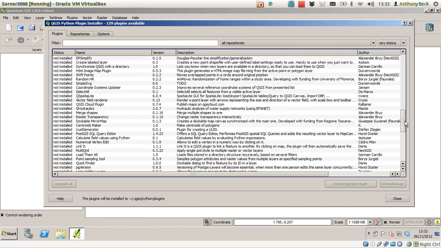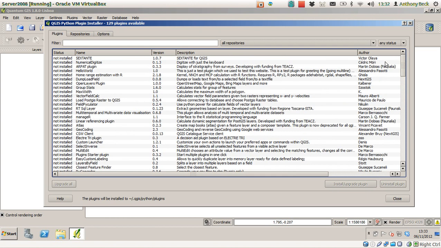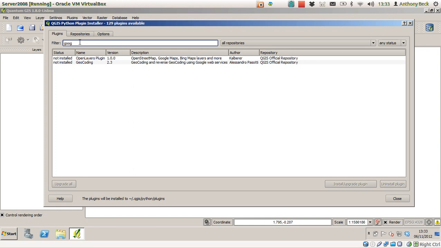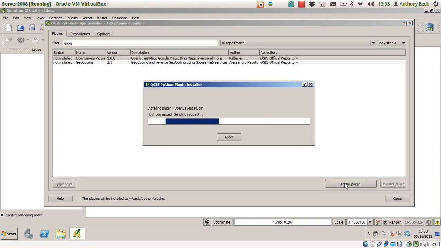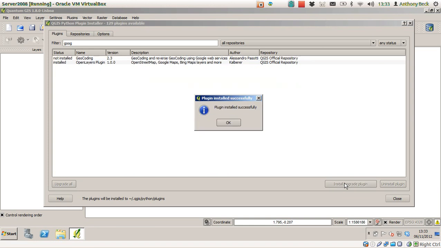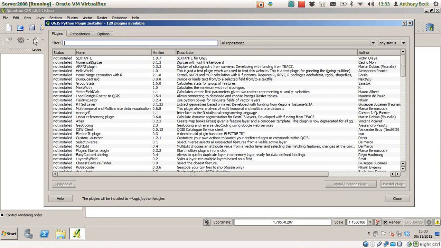Now if you want to install a plugin, you just click on your desired plugin and tell it to install. Here we're going to look for an open layers plugin, so that will allow us to put OpenStreetMap or Google Maps on the background of anything we show. So we click on the one we want and we can go install, and it should say plugin installed successfully. And we can do that for as many different plugins as we want.